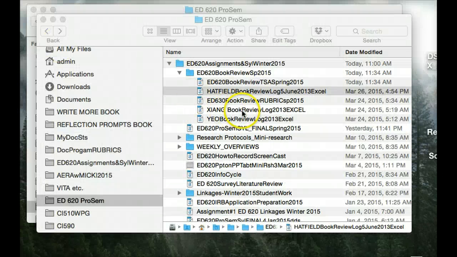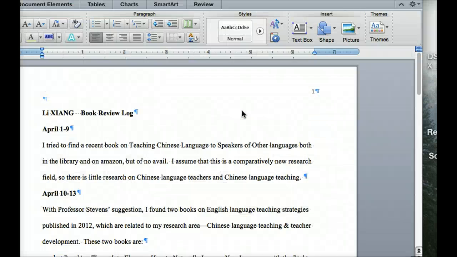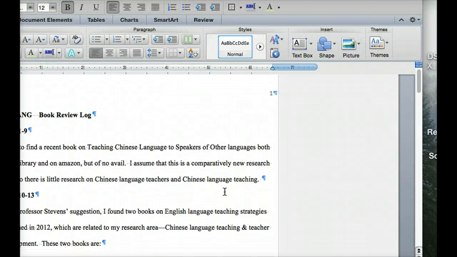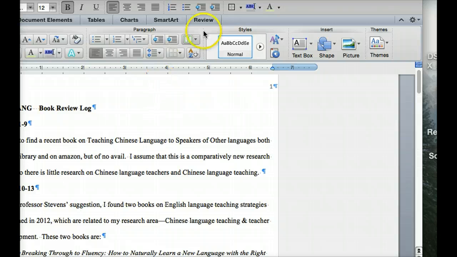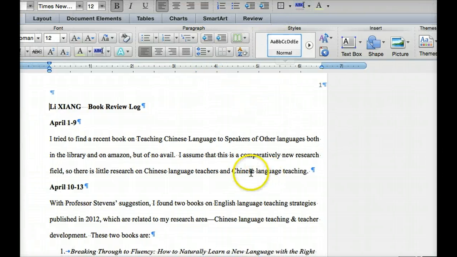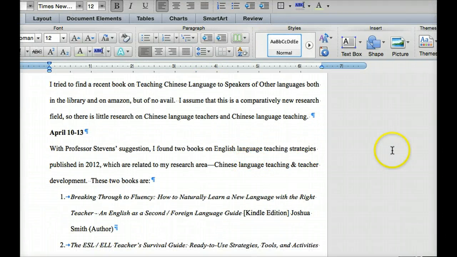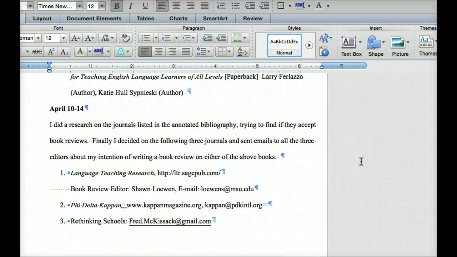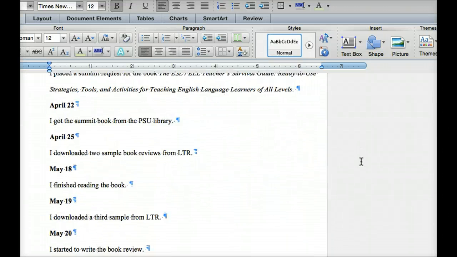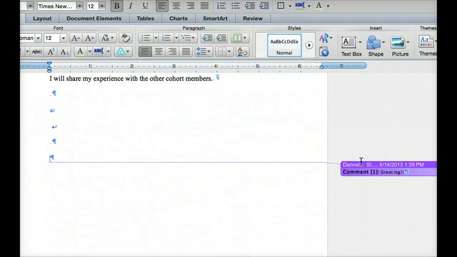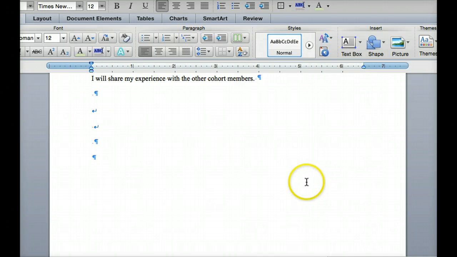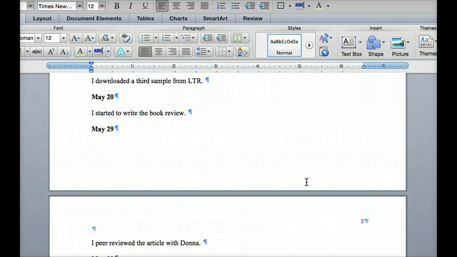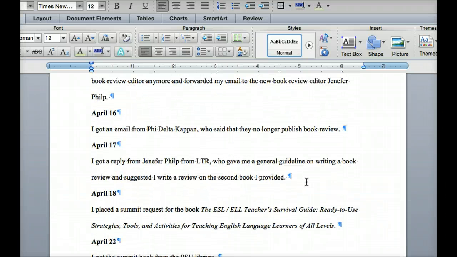The other one was Li Shang, and she had a little different log. She did a book on Chinese language speakers. You can see on this one, this column here means that I probably had some comments on the side. Where'd they go? Oh, great log. Well, now if she wanted to get rid of that, all she had to do is hit that. That's the only way to get rid of comments in doing track changes. But this was also a good one.